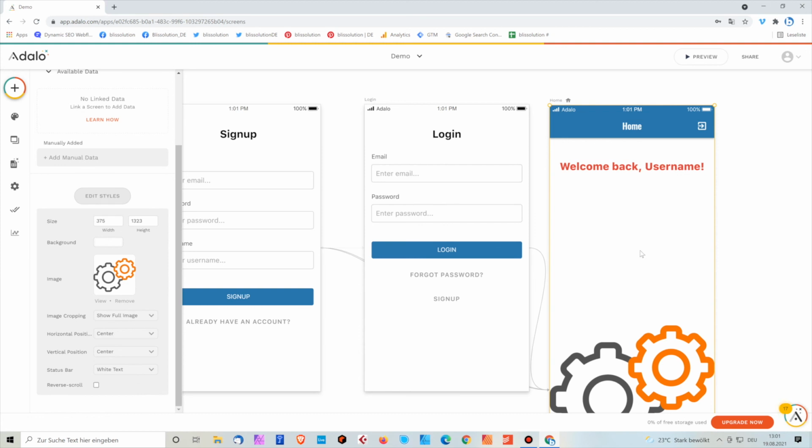And that's it for screens in Adalo for now. In the next tutorial we'll take a look at the app bar and the tab bar. See you then.